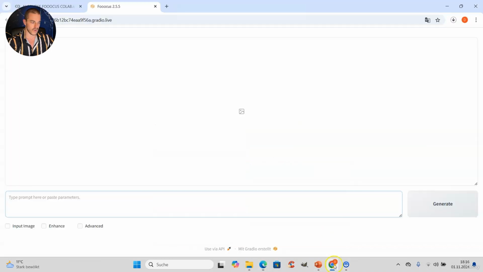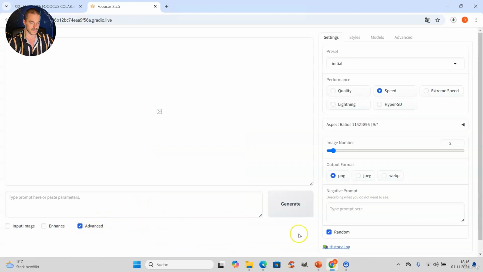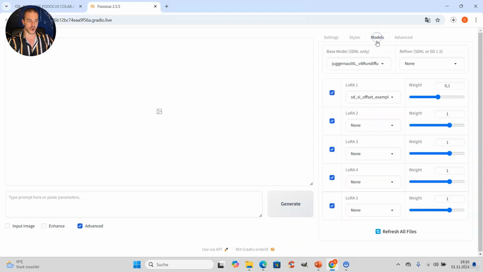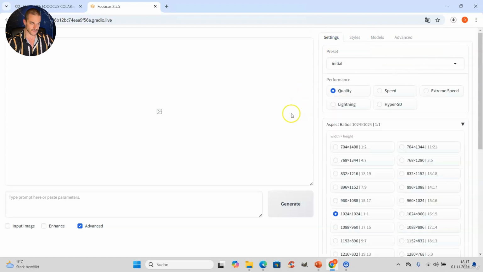So we go to Focus, and first we select the advanced settings. Then we can again check here JPEG, and in this case we just create one image. We take the aspect ratio 1:1 because also the input image is a 1:1 image. Then we select quality, and here as a model we select again the realism engine, and everything else we leave it as it is. Good.